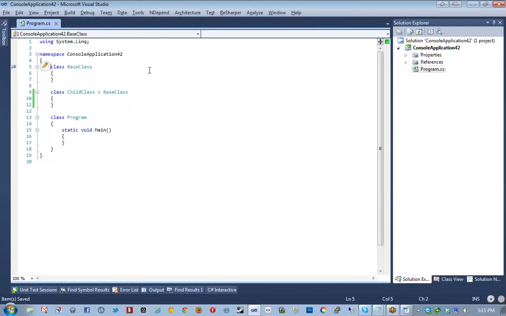And if I were to want to disallow line 9 from being possible, I can go ahead and say sealed. Add the sealed modifier to the base class. And what that does is that makes it a compiler error that says cannot inherit from sealed class base class. And essentially, that's all sealed does.